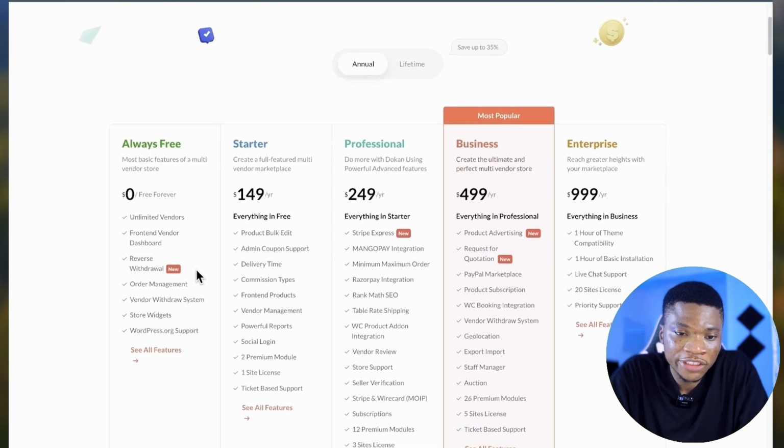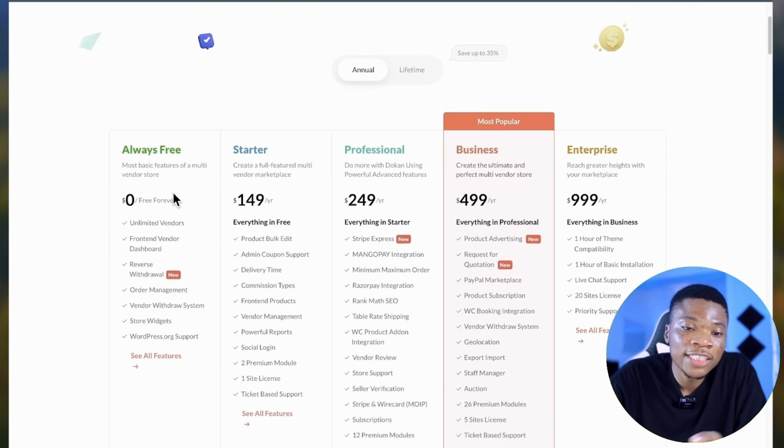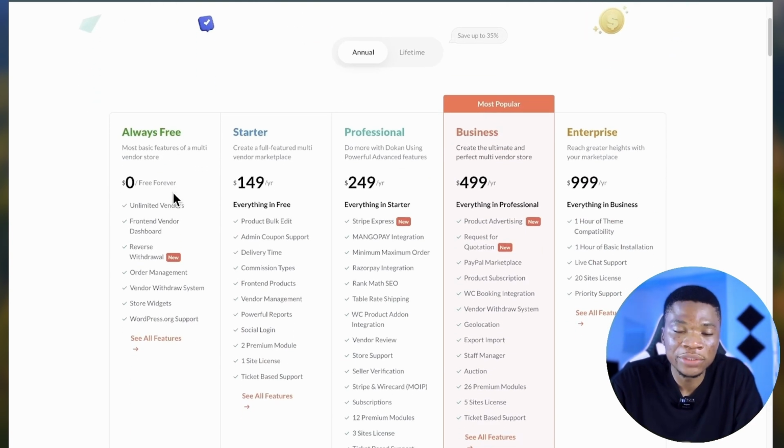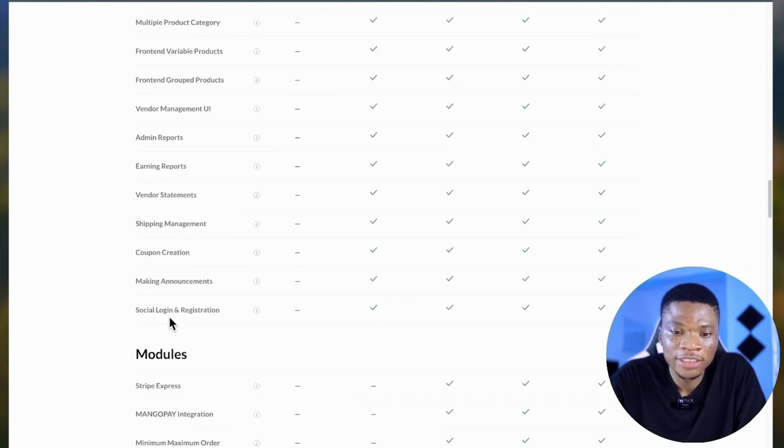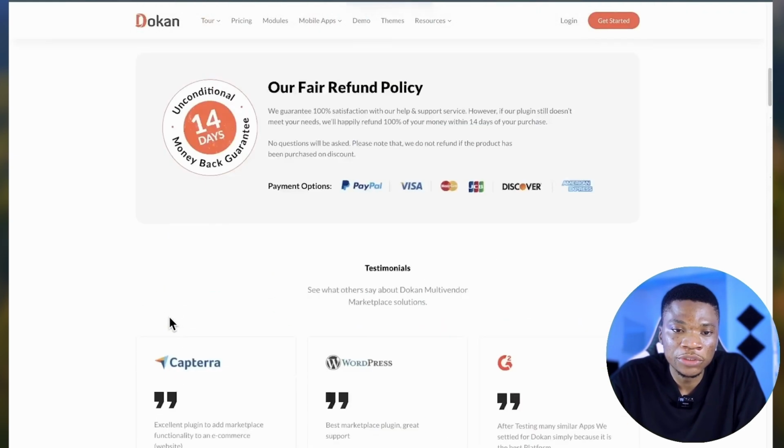And over here, you're going to see the different pricing plans that this plugin offers. First, they have the free forever plan. And this is good if you're just testing out your idea, you're not sure if your website is going to work or not. You can start with the free forever plan, which will also give you a lot of features. You can have unlimited vendors on your site. You have a front-end vendor dashboard. You can also use reverse withdrawal. You get order management, vendor withdrawal system, store widgets, WordPress.org support. And if you click on see all features, it will bring you over here where you are going to see a full list of all the features you get from this plan.